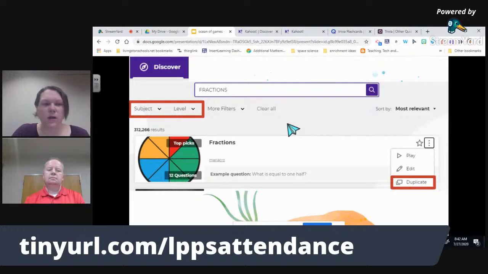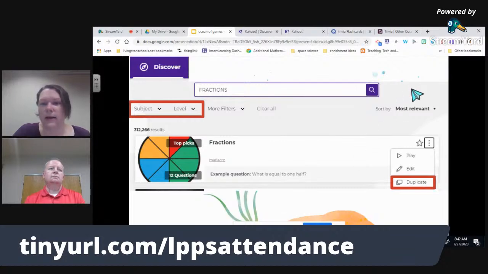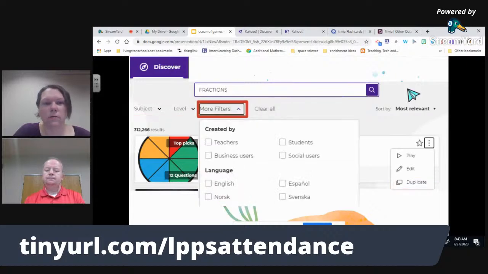Let it catch up. You can also use the duplicate button using the little snowman, is what I like to call him. When you duplicate it, it'll go to your library, and then from there you can edit it and make it your own. Some other filters, you can filter by things that were just created by teachers. They do allow for student creations, but I don't know that I necessarily suggest those.